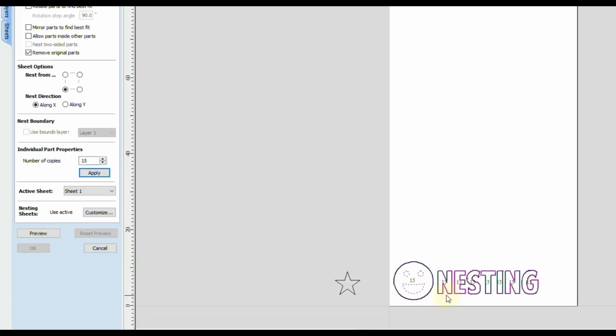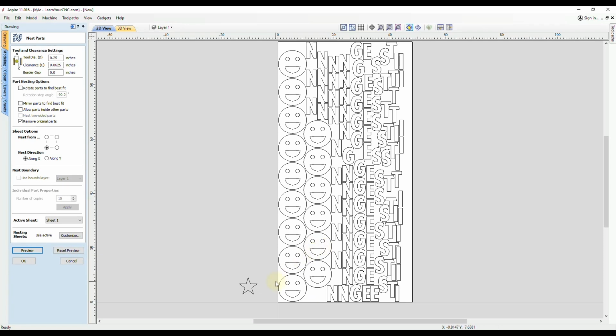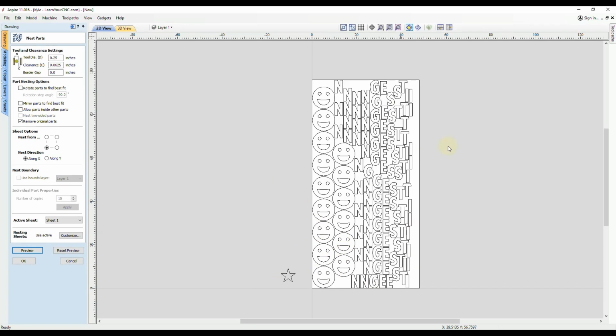So if we zoom out and click preview, you can see now it's filled up the sheet with 15 copies of each part. Now I'll show you a quick option you can change to further optimize the nesting strategy. So right now you can see it fills up just about the entire sheet. And sometimes this way will work perfect for you, but sometimes your parts may not fit properly and you may want to do this a different way.